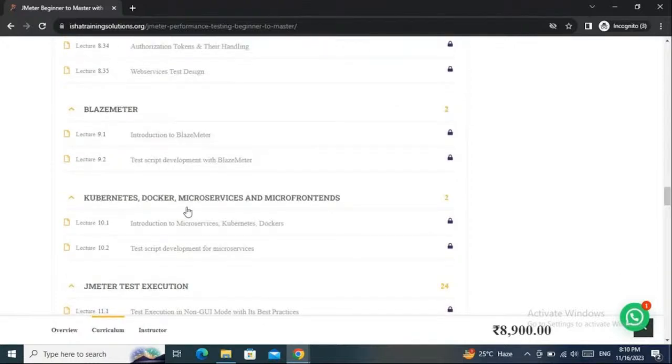Then I'm going to introduce you to the world of Kubernetes, Docker, microservices, micro frontends. So that I'm going to discuss with you. I'm going to introduce you to them. And if your application is based on microservices, because nowadays in most of the projects you will see applications getting developed using microservices architecture, right?